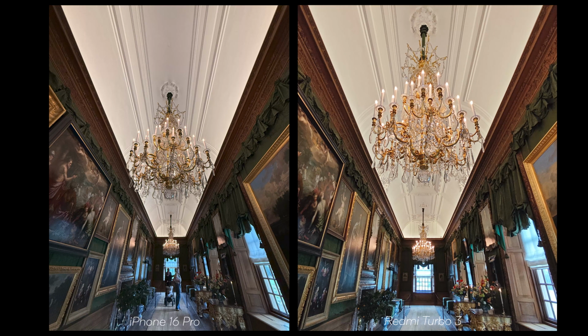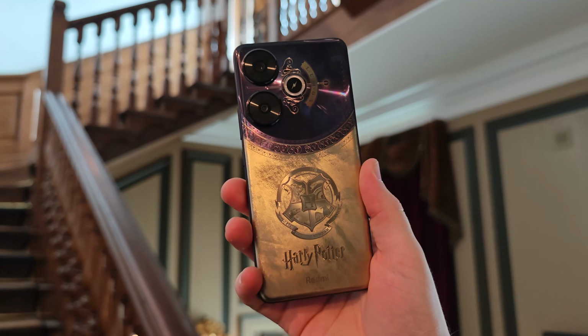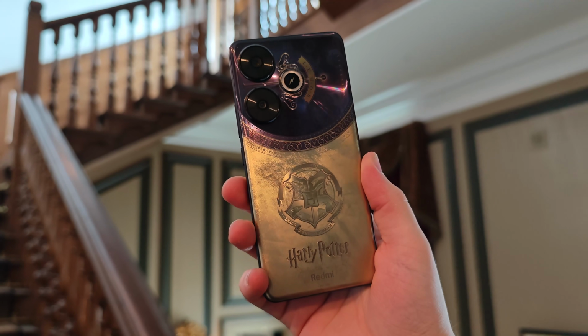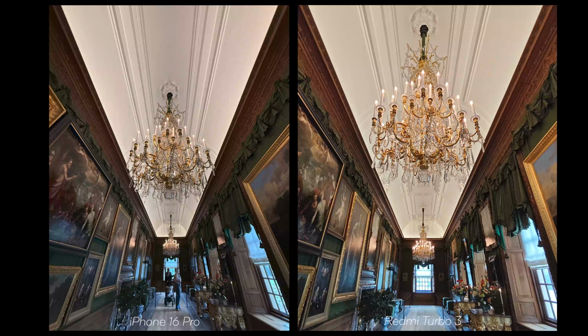It's not just the OnePlus that beats it. This is the Xiaomi Redmi Turbo 3, the Harry Potter edition, which is by the way a beautiful phone. But look at the result that I'm getting.